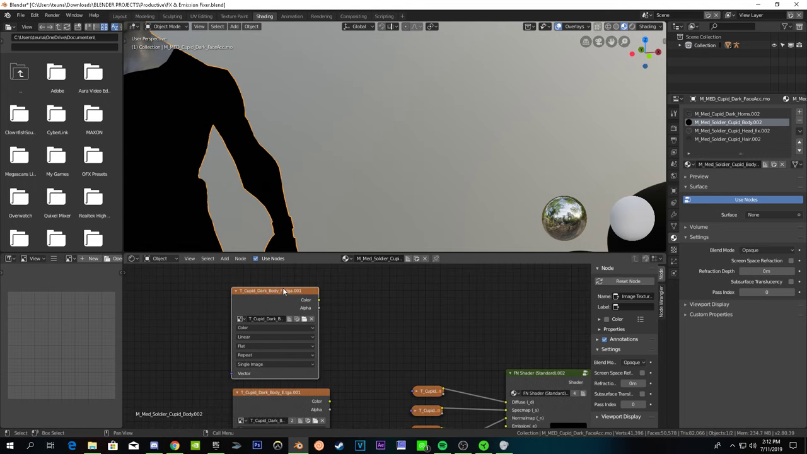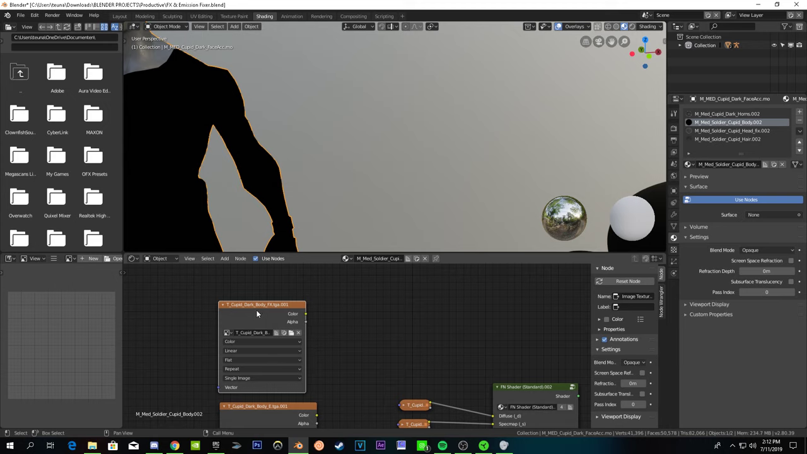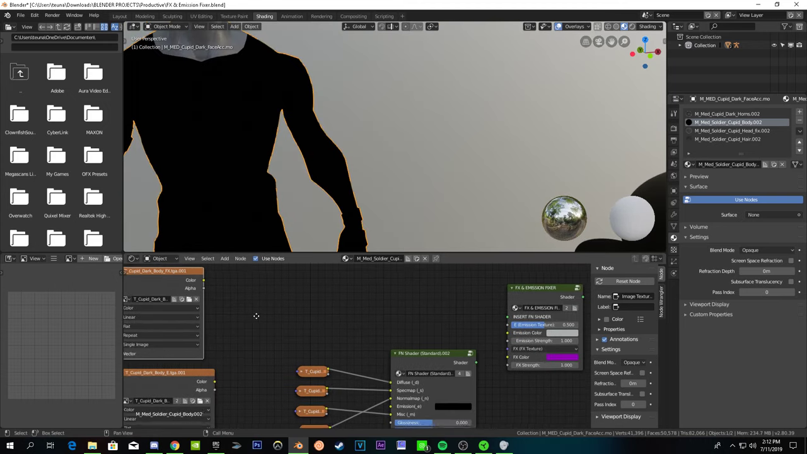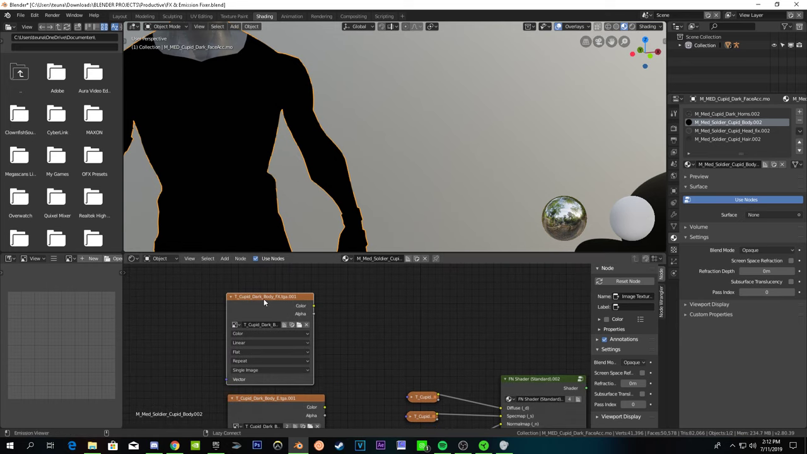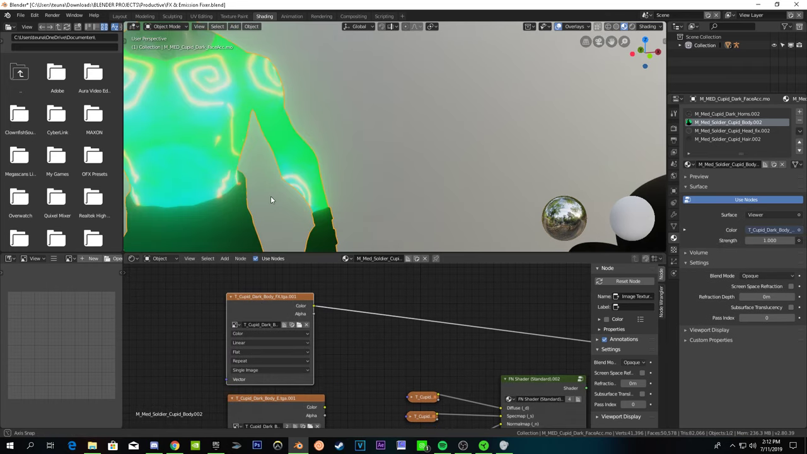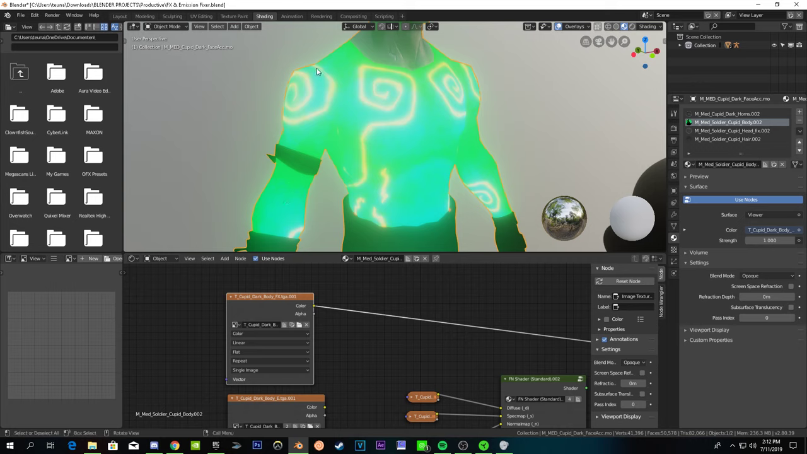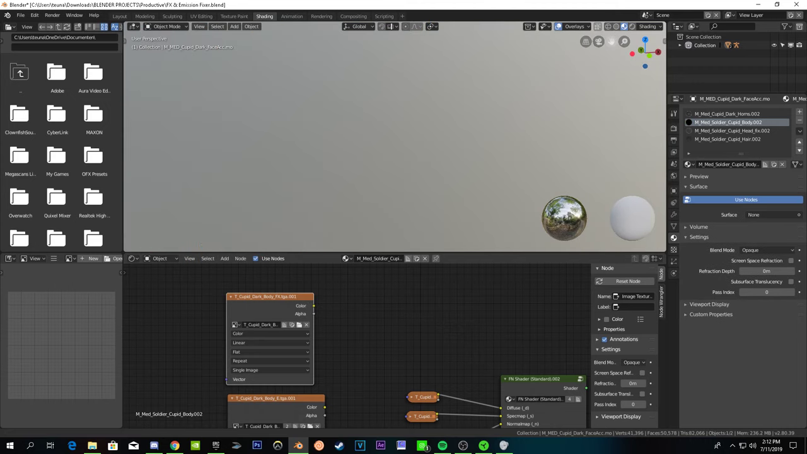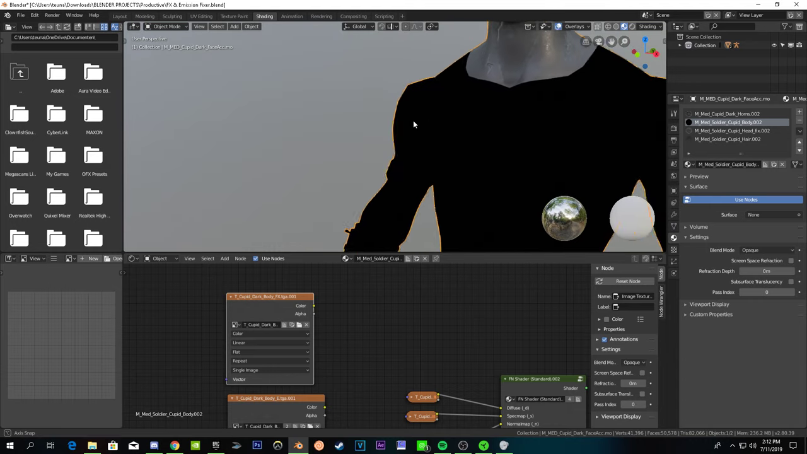at least, if you're trying to use this as an emission shader, you can use it in a lot of ways, actually. This yellow, this is what we are trying to do. We're trying to use it as an emission shader that emits light.